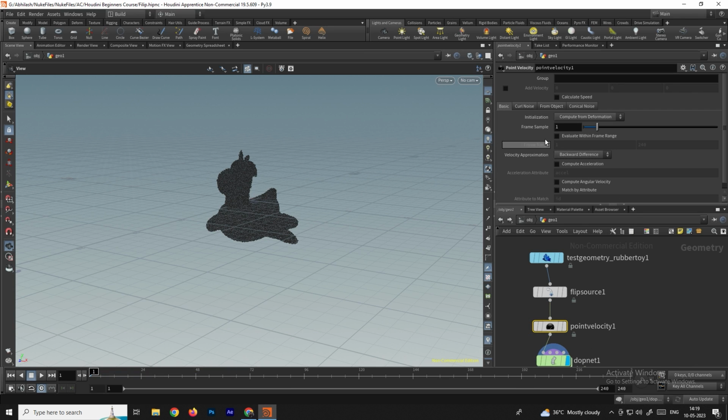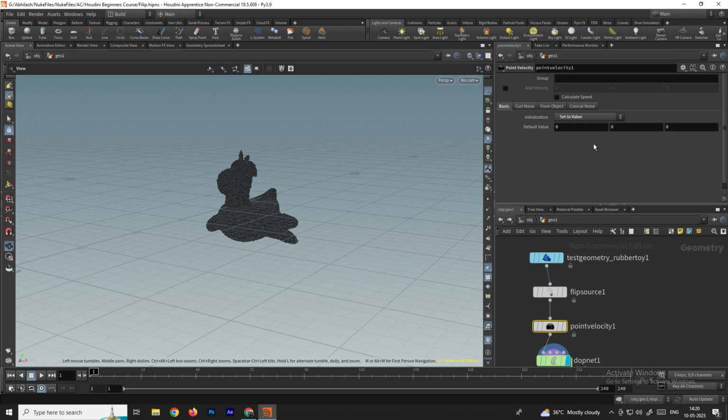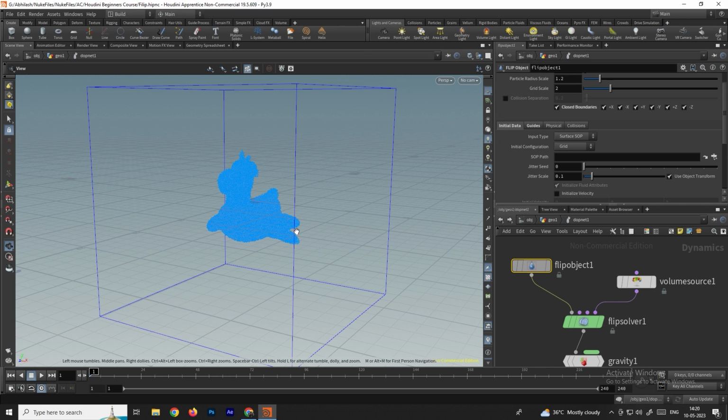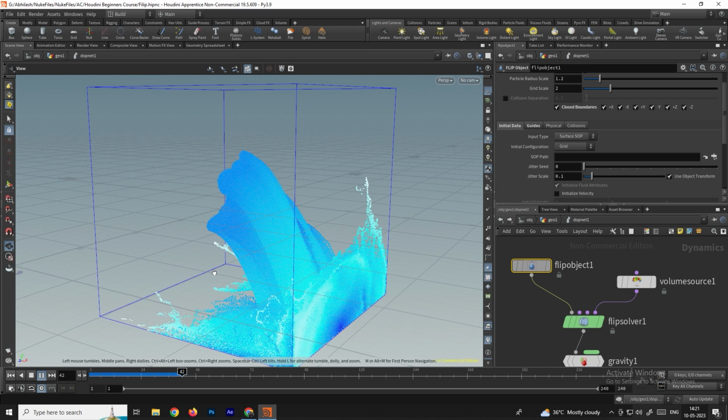After taking this, in the basic tab, you can change the option to set to value. And we can specify here the direction in which the particles have to move. Let's say, in the x-axis, I put it to 5 or something. Now if I go inside this DOP net and click on play, you can see it is going towards the x direction.